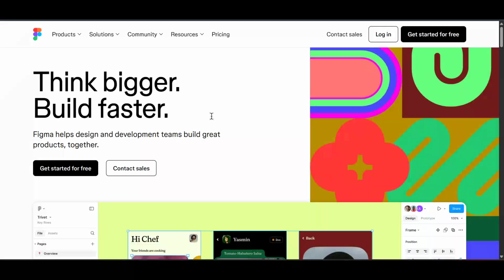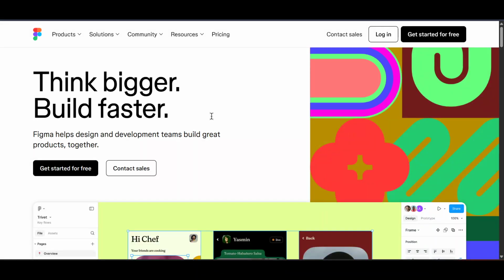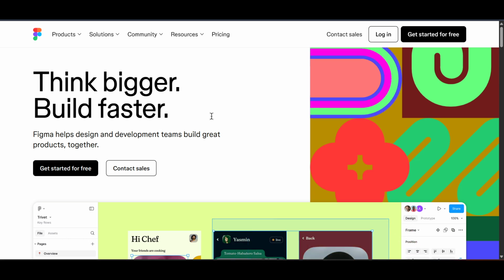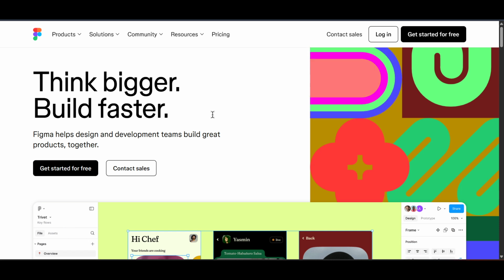In today's video, I'm going to teach you how to make a 3D prototype with Figma. Whether you're a seasoned designer or a beginner, understanding how to create dynamic, realistic prototypes can significantly elevate your design projects. Let's dive into the process of bringing your ideas to life in a three-dimensional space with Figma.